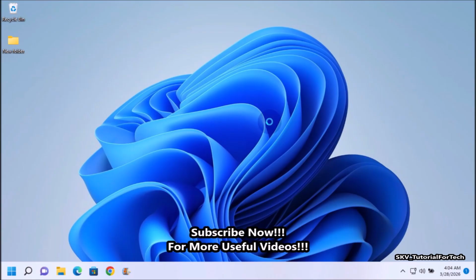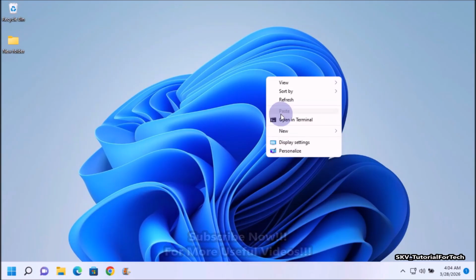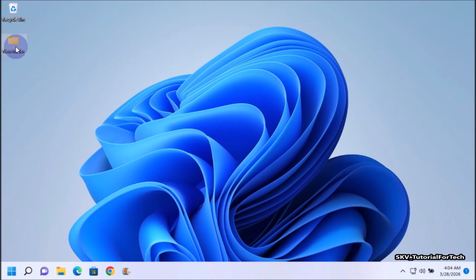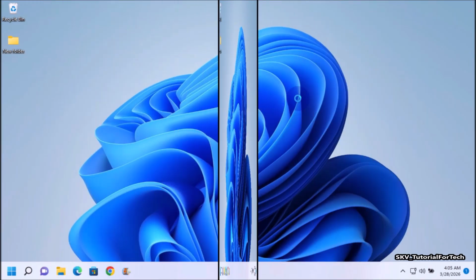After that, whenever you right-click on the desktop or anywhere on your files and folders, the Windows 10 style classic context menu will appear on your screen like this. That's it. You are done.